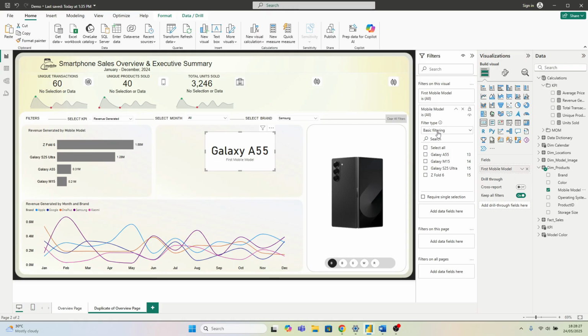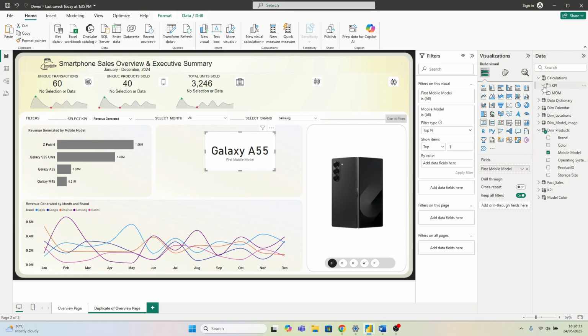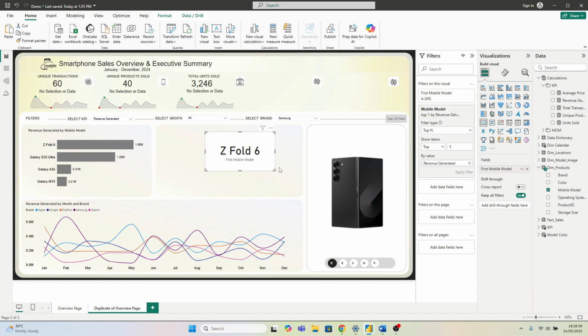Now, instead of basic filtering, change this to top N. Top N should be top one. Then we want to look at this by the revenue generated, so expand our KPI, come to revenue generated and click on apply. So this will only show the name of the brand that generated the most, and the name of the model that generated the most revenue for that brand, right?